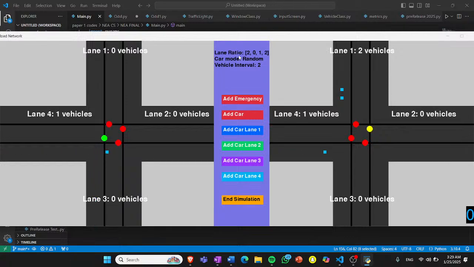Vehicles should stop at red lights. So as you can see, when the light for this road is red, the vehicles are stopping, and they're only going when it is green. So let's add some cars to maybe lane 3. And as you can see on both simulations, cars have stopped because the signal for them is red, and as soon as it turns green, they go.